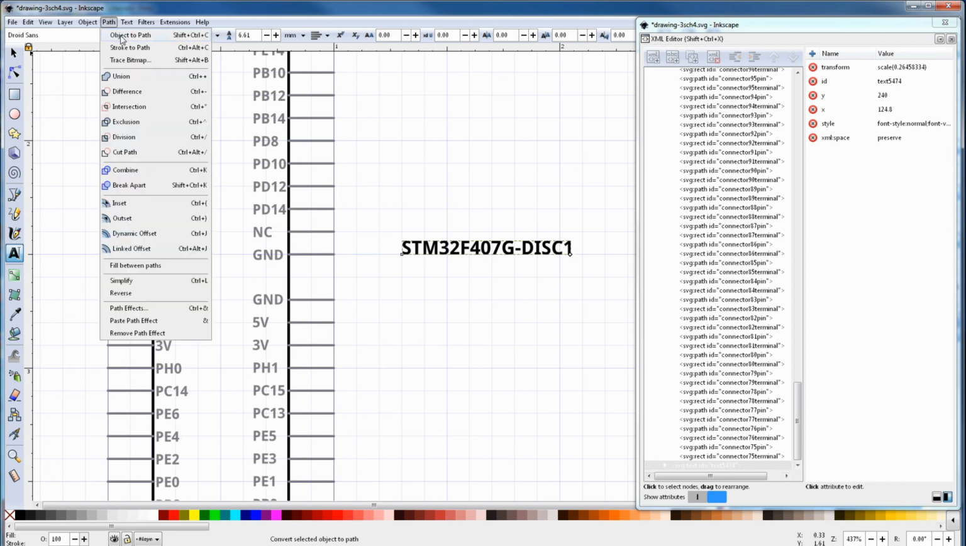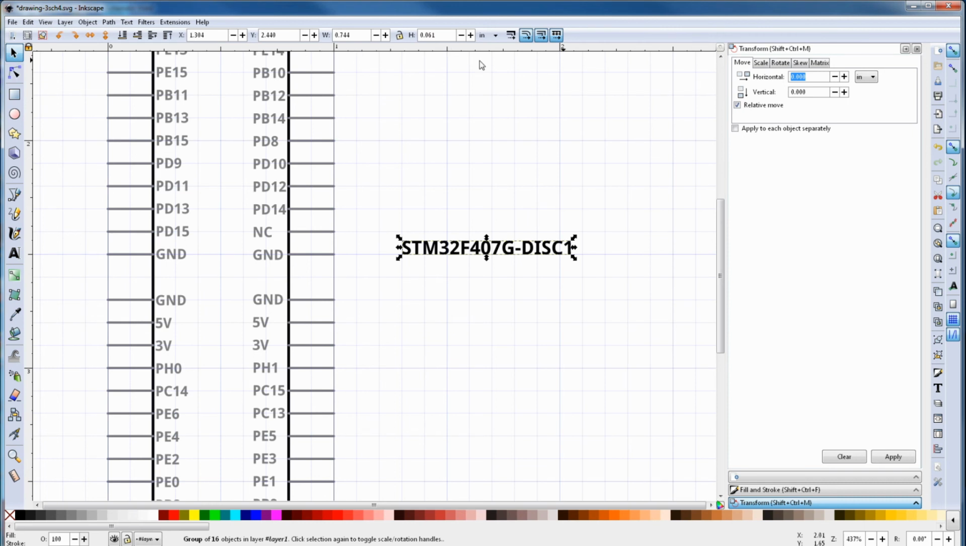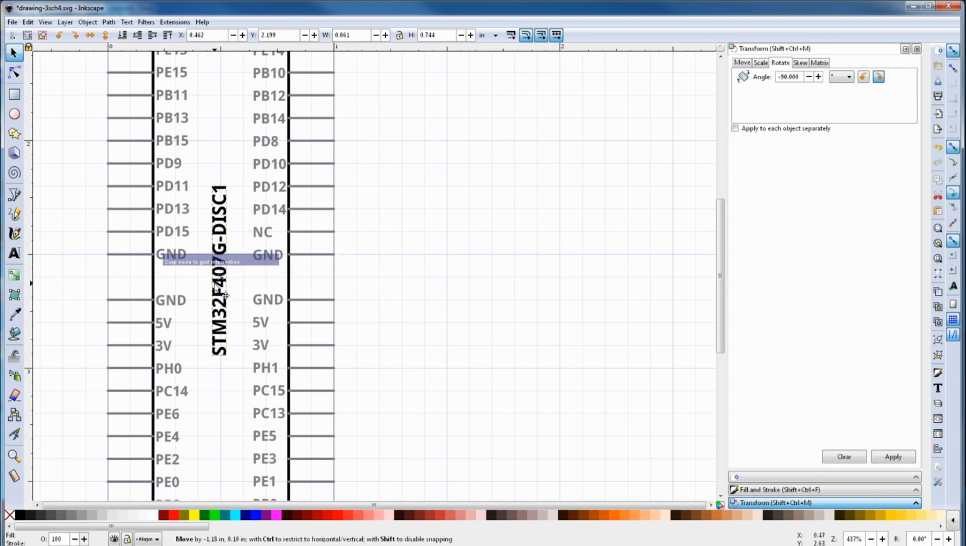Then it's path and object to path. Basically it's a logo now. And if we click on our text group, we get our paths. We arrow select, then in our transform dialog box we select rotate, punch in minus 90 degrees, apply, then just grab the object and put it where it looks good.